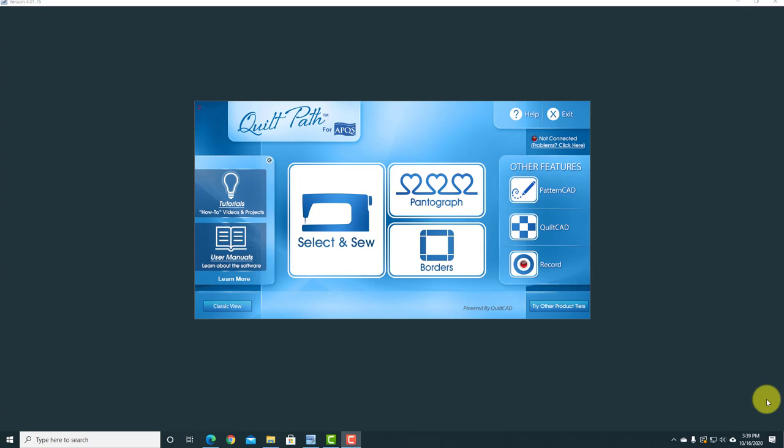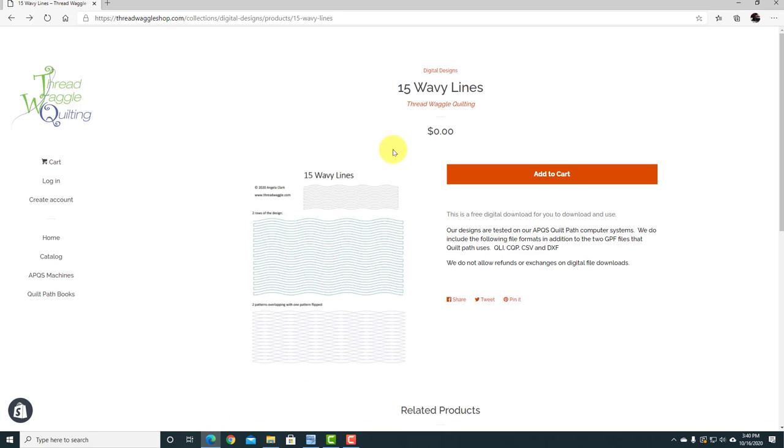how to get designs that you've purchased into Quilt Path or Quilters Creative Touch. So we're going to start out by talking about a design real quick. I'm going to go out to my website, and the design that is on the screen is one that I've created for us to go through this lesson.